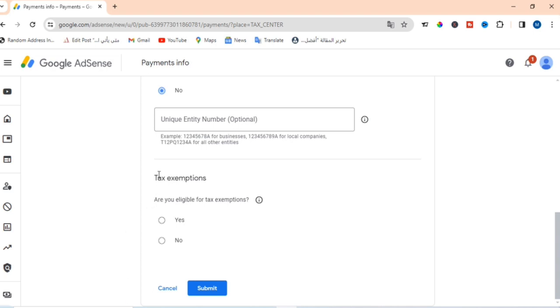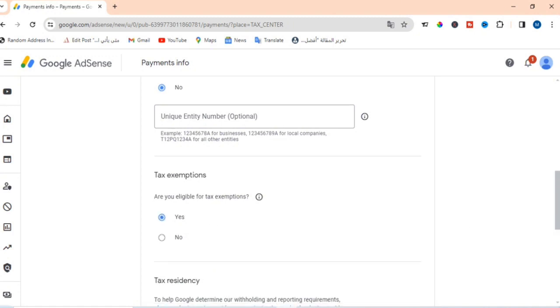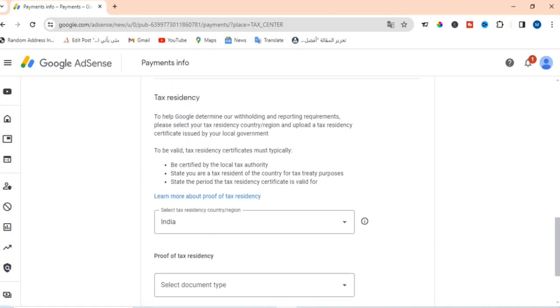Are you eligible for tax exemptions? Yes. Now, once you put yes, it needs proof of tax residency, your PAN card, your driver's license, anything that you used when you started creating your AdSense account. So just upload the file.